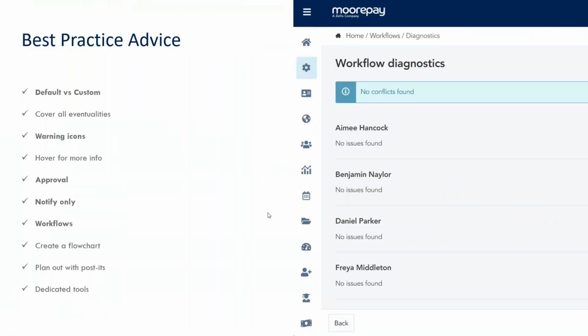So now you've got your workflows together, you've got your ideas, you know where you might be heading. We've got different things to consider. Like I mentioned earlier on, where you are building a custom workflow that is replacing one of the default processes, we want to make sure that you are covering all of those eventualities, so nothing's actually slipping through the net and stuck either automatically being approved or being stuck at pending, unable to be approved.